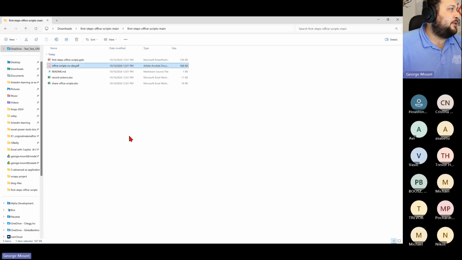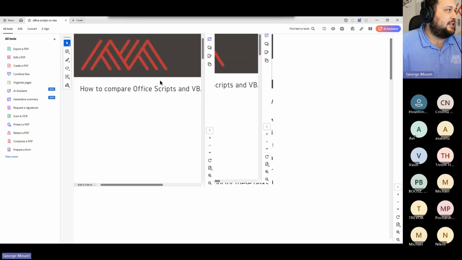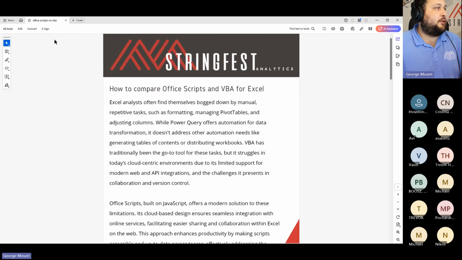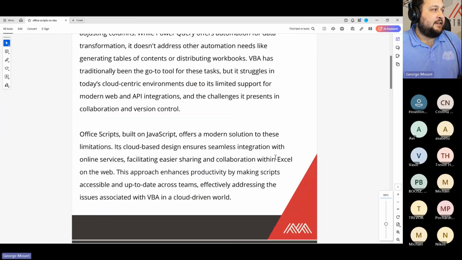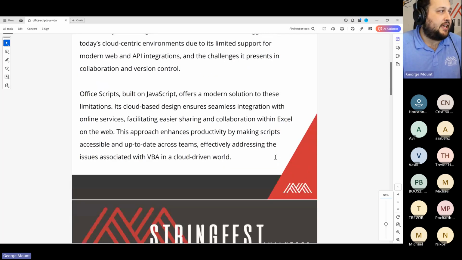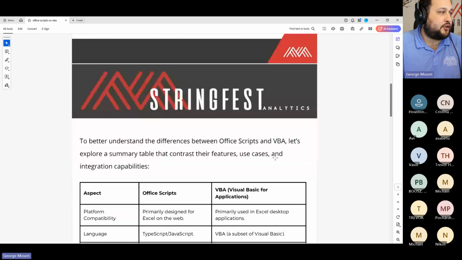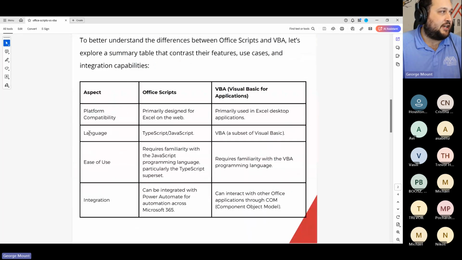All right, let me open this up. There's a PDF in here. I don't want to go through this step by step because there are a lot of pros and cons here. But the way you want to think about this is that, okay, VBA has been around for a long time. VBA is a desktop first kind of tool. So here's this table down here.